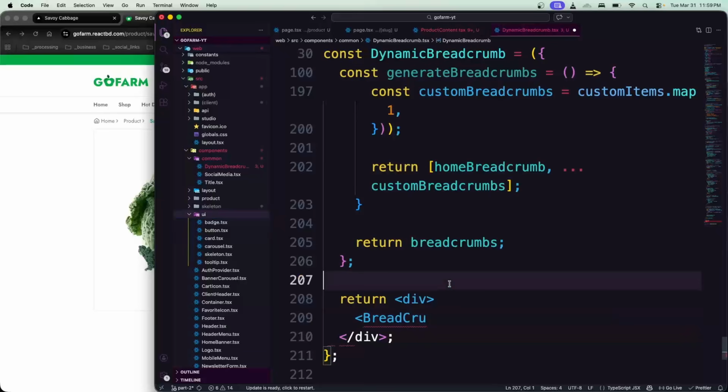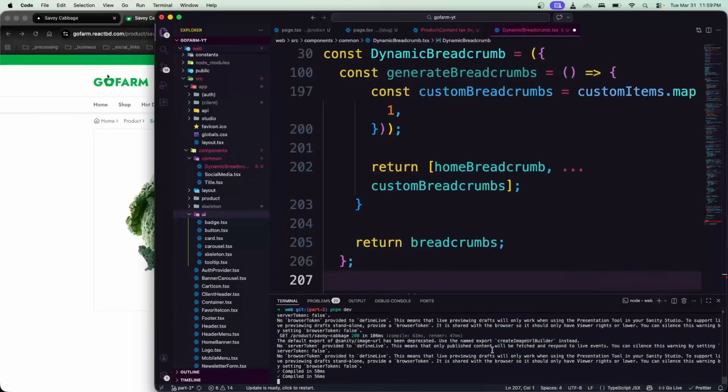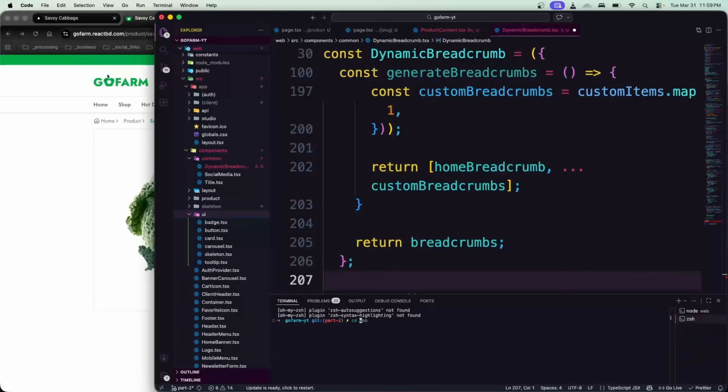No, it doesn't have the breadcrumb. So I'm going to open a new terminal here. That should be cd web and pnpm dlx shadcn at latest. We are going to grab the entire breadcrumb.